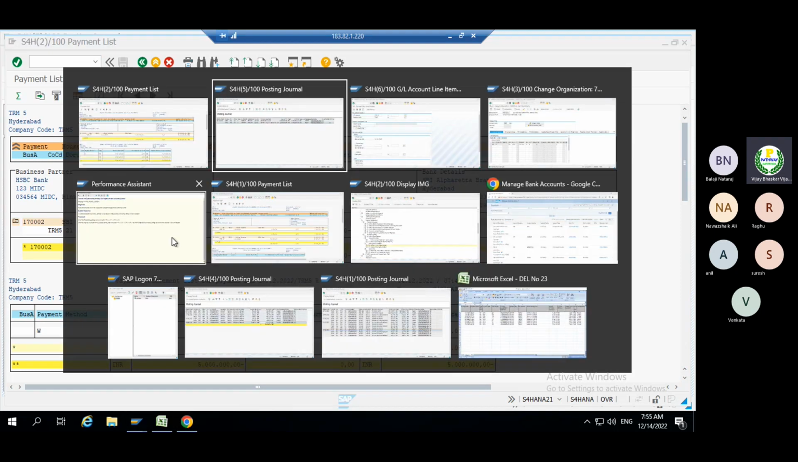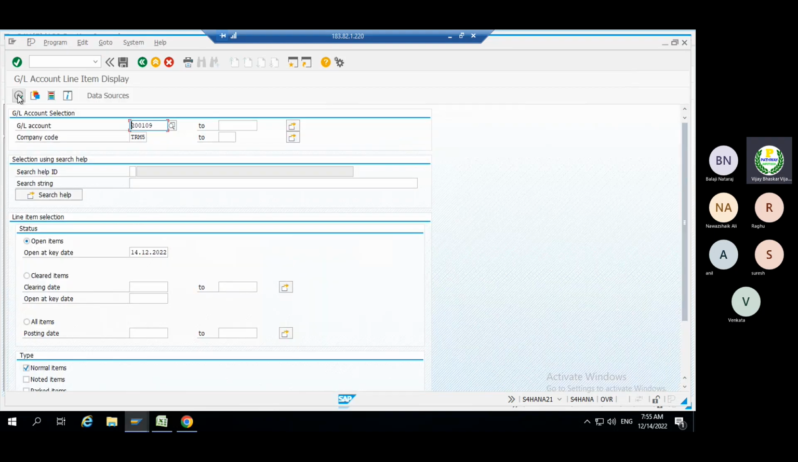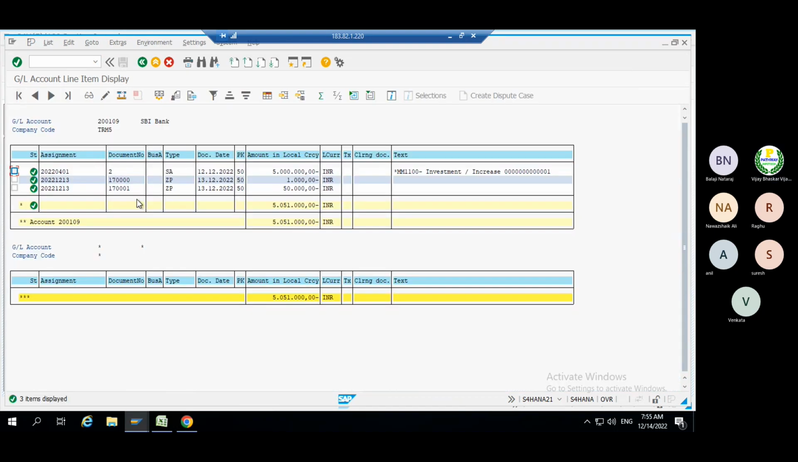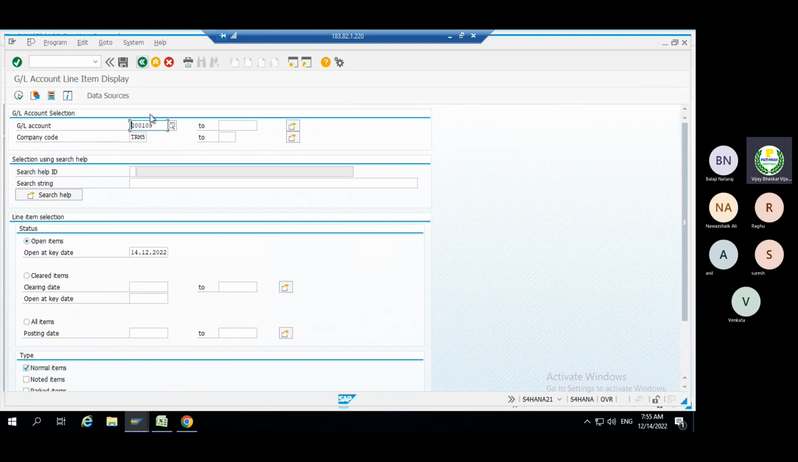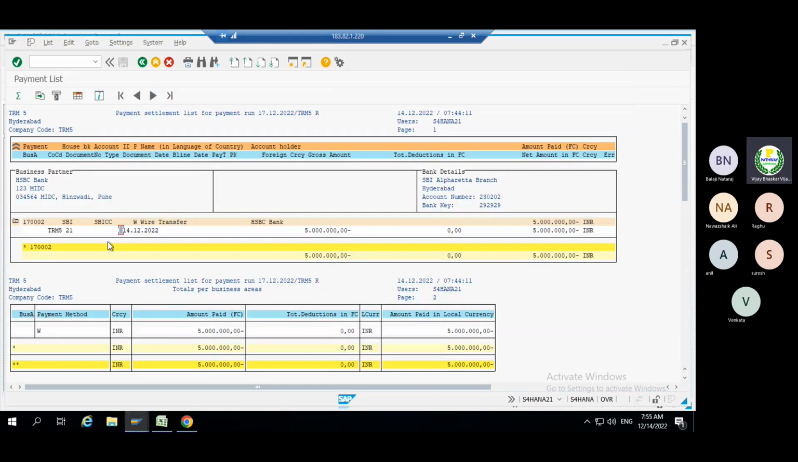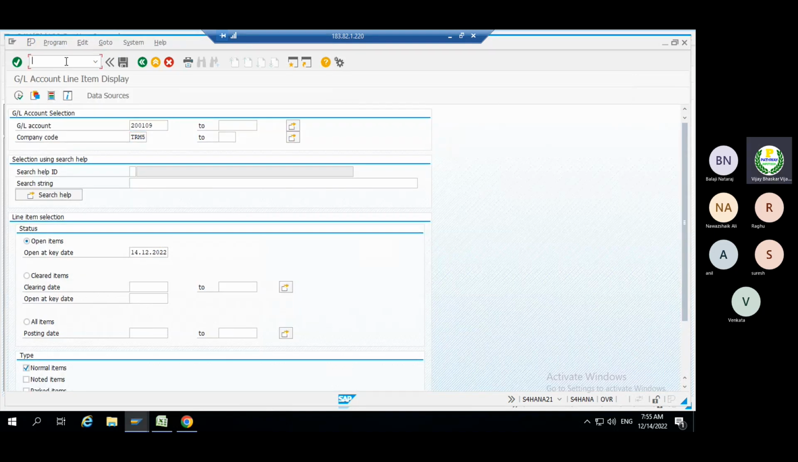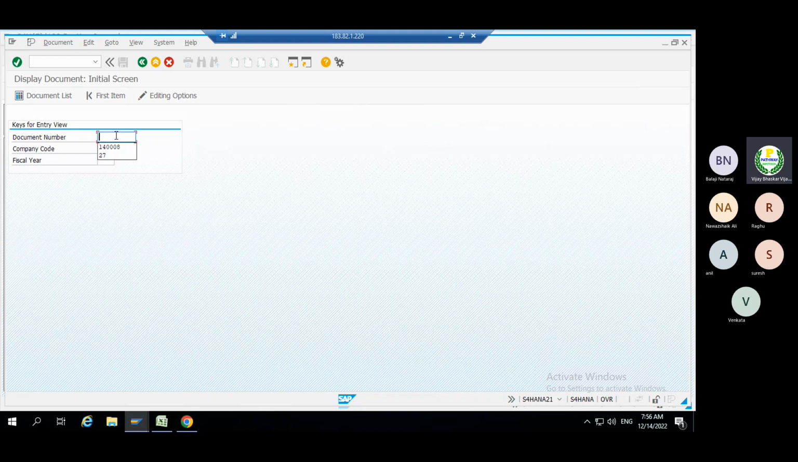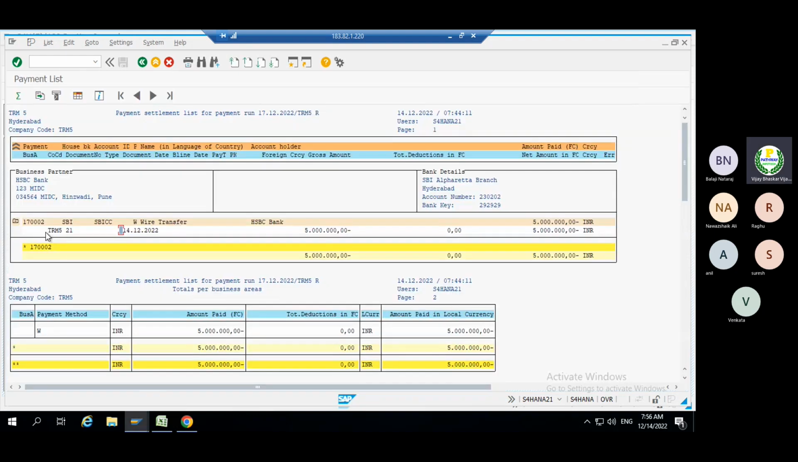And now in a similar way you can come back here and execute this one. 17002 SBI bank account. Open items, TRM5. Why is the document not there? Okay, let me go and display that one. FB03. What is that document?